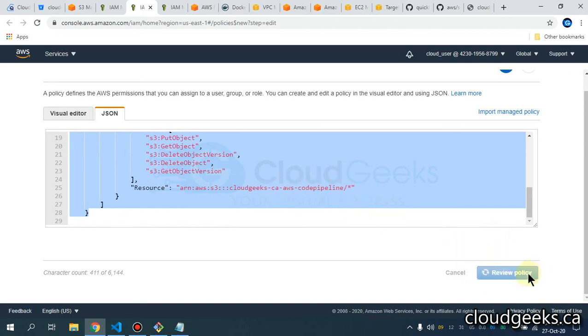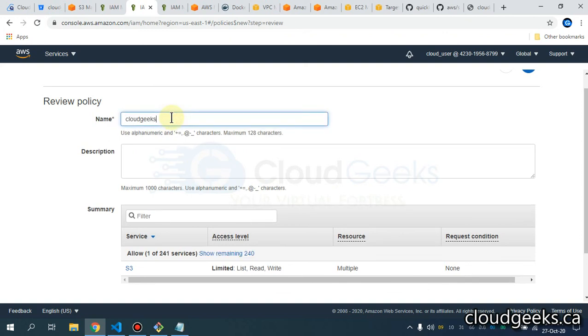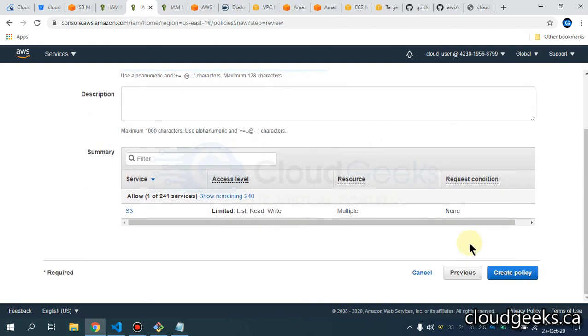So review that, and let's call it Cloud Geeks CA S3 policy. Okay, S3, that's fine. Create the policy.